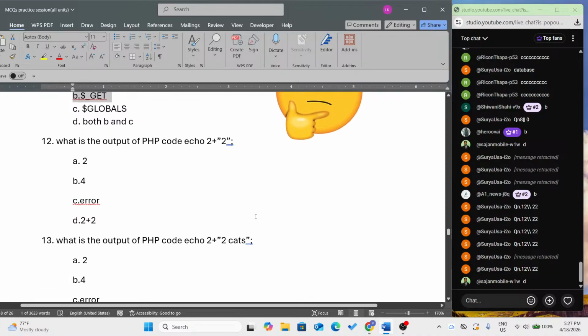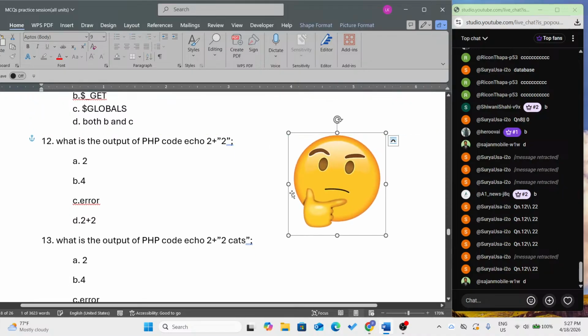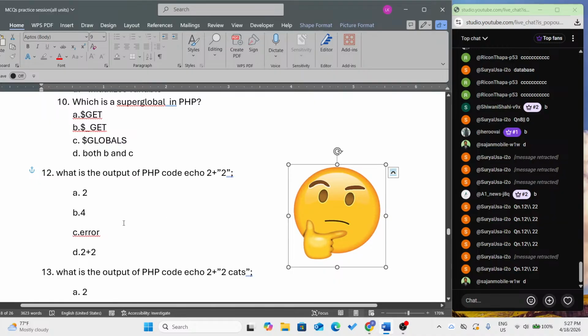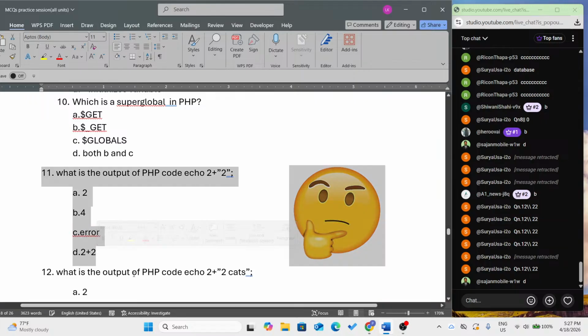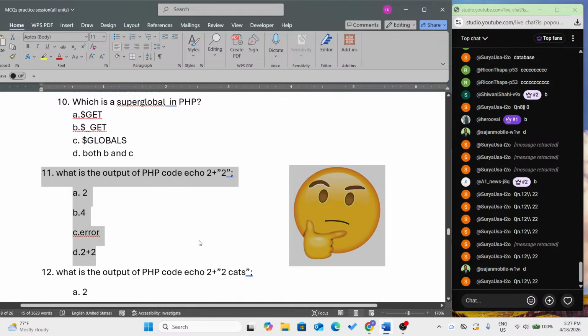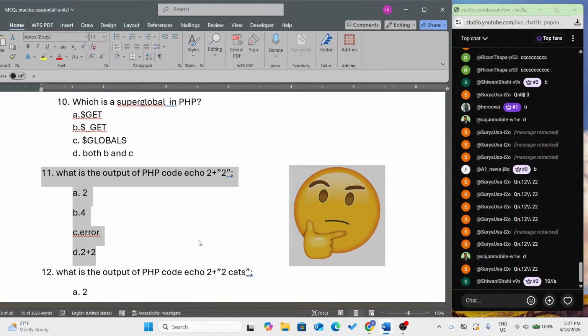Now let's go for question number 12. Here it should be 11, let me change it here. Tell me, what will be the answer to question 11? What is the output of PHP code: 2 plus 2, where the second 2 is inside a string? So is it 2? Is it 4? Error? Tell me the answer.